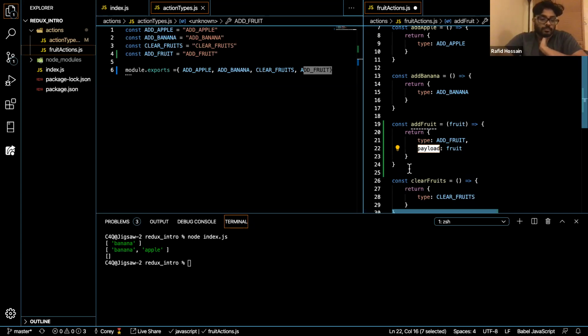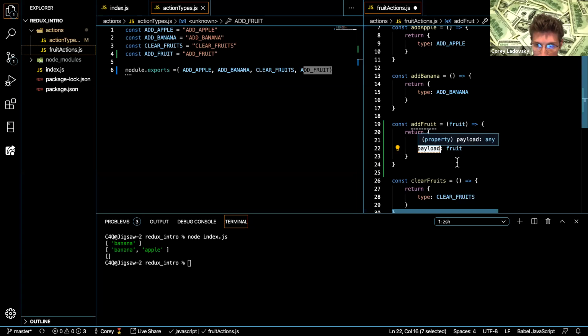It's not required. Type is like the convention, the only one, everyone writes type. Everyone and their mother writes type. The convention for this, with the addition of Redux Toolkit, which is something we'll learn later on, the convention is payload. You have to write payload, just like you have to write type and payload.